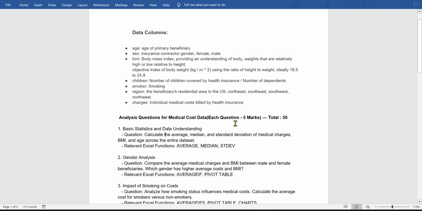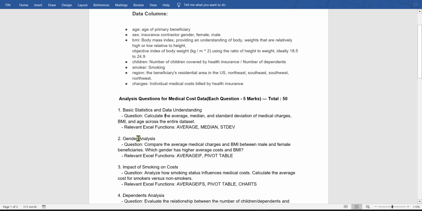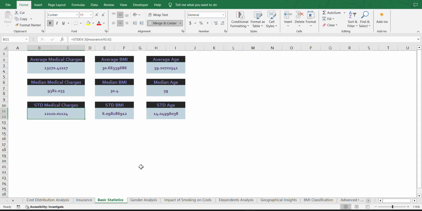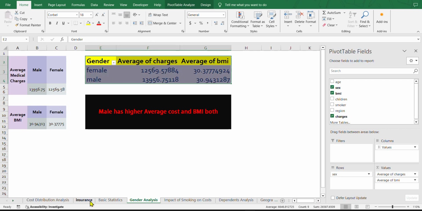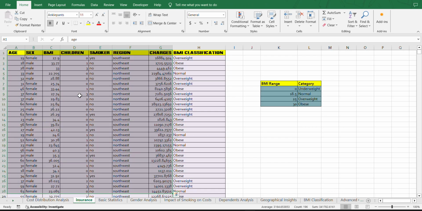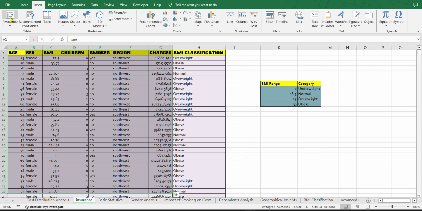Coming to the next question, gender analysis. Compare the average medical charges and BMI between male and female beneficiaries. Which gender has the higher average cost and BMI? We can use average if or a pivot table. To compare the average medical charges and BMI between male and female, you just have to select the whole table, go to insert, then click on pivot table. Then just add a pivot table.